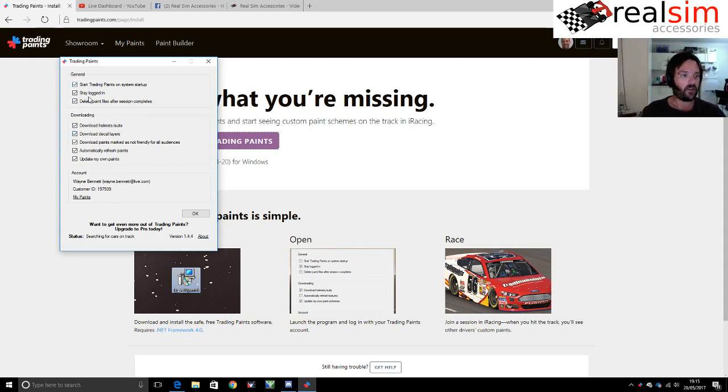You can see the options that I have there ticked. I've basically got everything ticked. This one I find saves on a bit of hard drive space, otherwise you end up piling up paint files. If you set it to delete afterwards, you'll see that it reduces a bit of that.